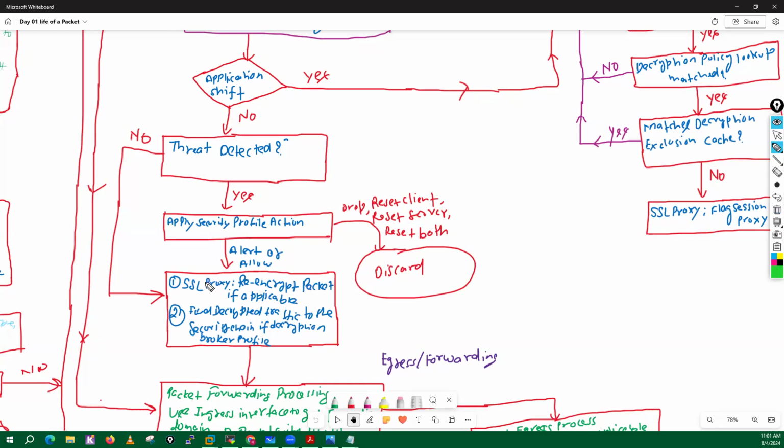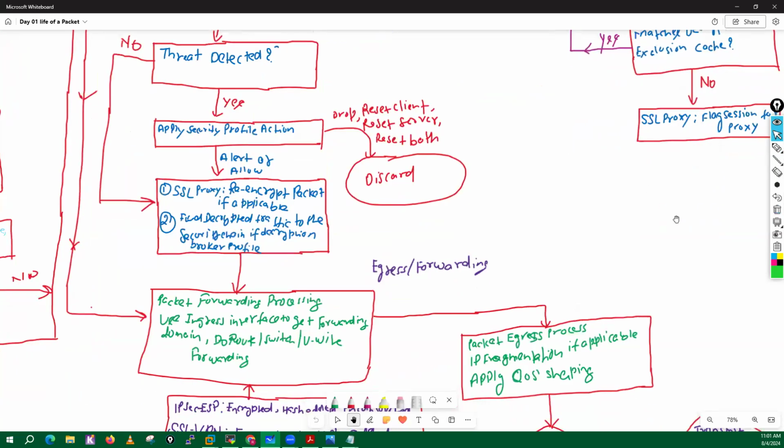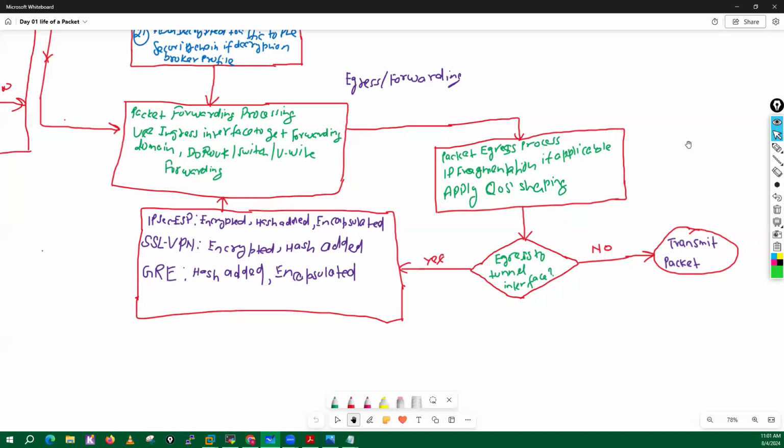Okay. So now whatever packet we have decrypted, we will re-encrypt that packet, and we will forward that packet towards the forwarding stage or egress stage. In forwarding, your packet forwarding processing starts. Use the ingress interface to get the forwarding domain. Do route, switch or vwire type of forwarding, right? If fragmentation is needed, then it will do the fragmentation and all. If QoS shaping is needed, then it will apply the QoS shaping. Now it will check what the egress is.